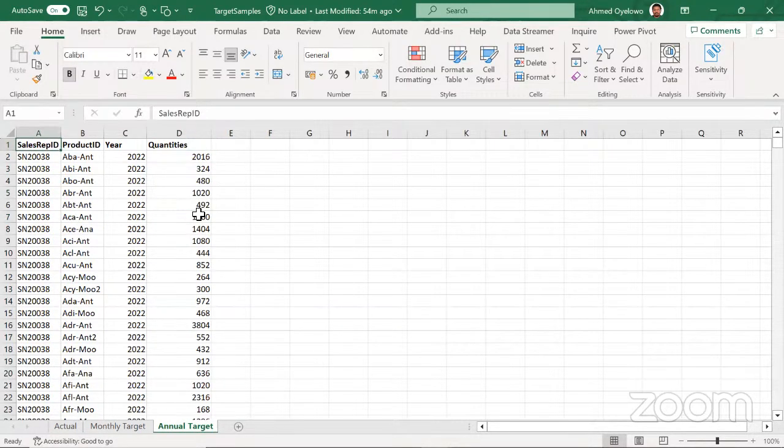In reality, sometimes you're going to have targets that are defined at a higher granularity level, but the business probably wants to cascade that target downwards. So for example, these targets are based on the full year. This sales representative, for example, is supposed to sell 2016 quantities of these products for the year. And this person is also supposed to sell 324 quantities of this product for this year as well.